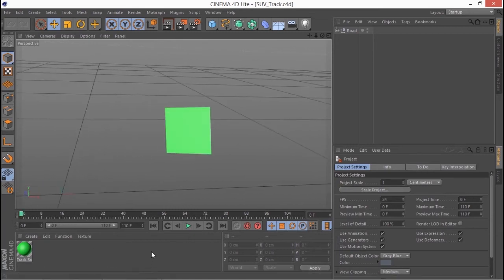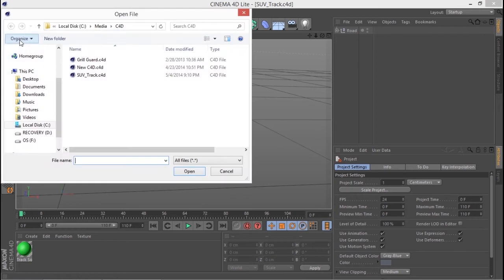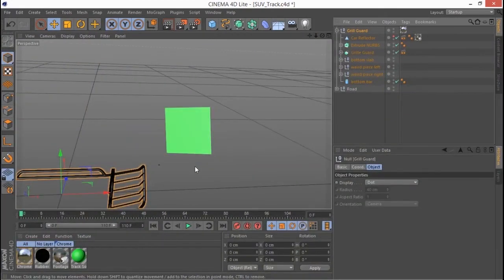Now, let's pull a 3D object in so we can attach it to that solid. I'm going to go to File, and choose Merge. And now I'm going to take this grill guard file, this C4D model, and click Open. Now I need to tell Cinema 4D that the grill guard should be following this solid. And to do that, I'm going to look for the solid on the list over here in this list of objects.